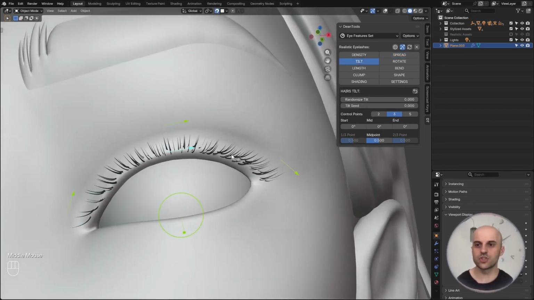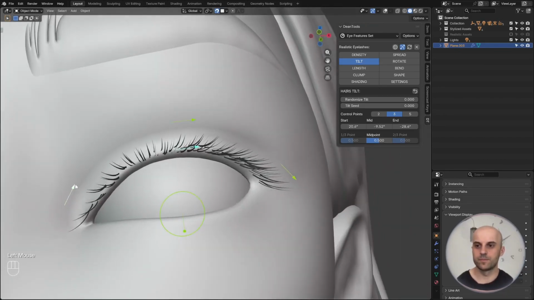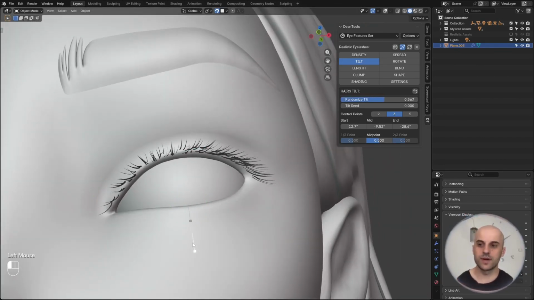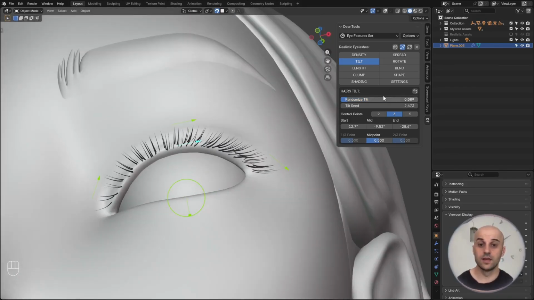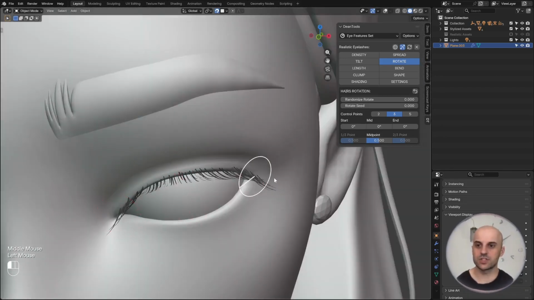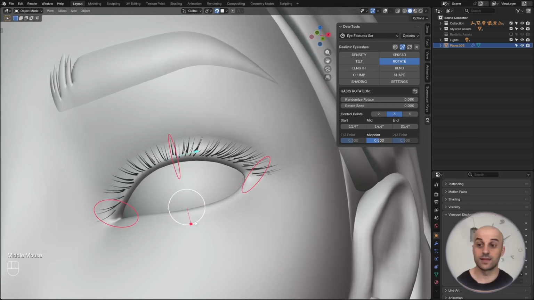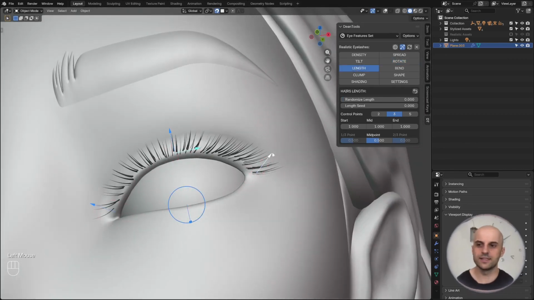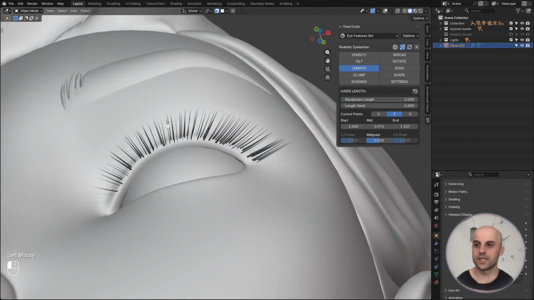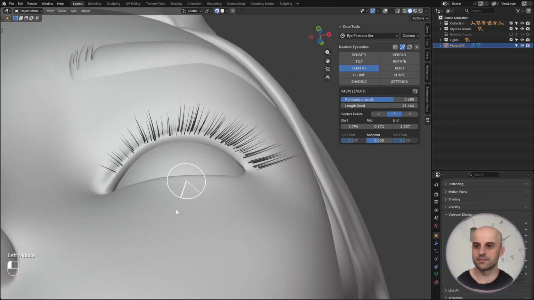With these settings we can adjust the tilt of the hairs. We can also randomize their tilt with this. Here we can rotate the direction of the eyelashes. And again we can randomize their rotation. The length is the same idea. Control the length of the hairs. And here randomize their length.